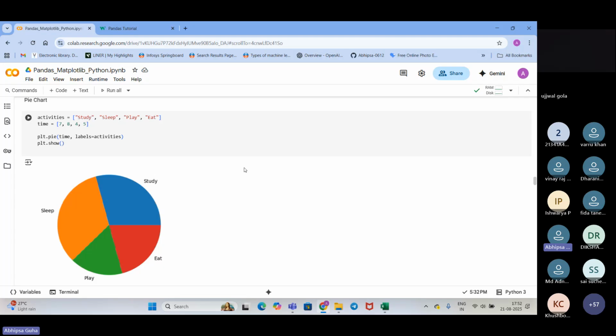How is a pie chart used? A pie chart is basically giving the values. It is just slicing them down, and it makes it easier for us to understand the sections. Here we have taken two lists, one is activity and the other is time. For study we have given 7 hours, sleep 8 hours, play 4 hours, eat 5 hours, and that is also represented in the pie chart.